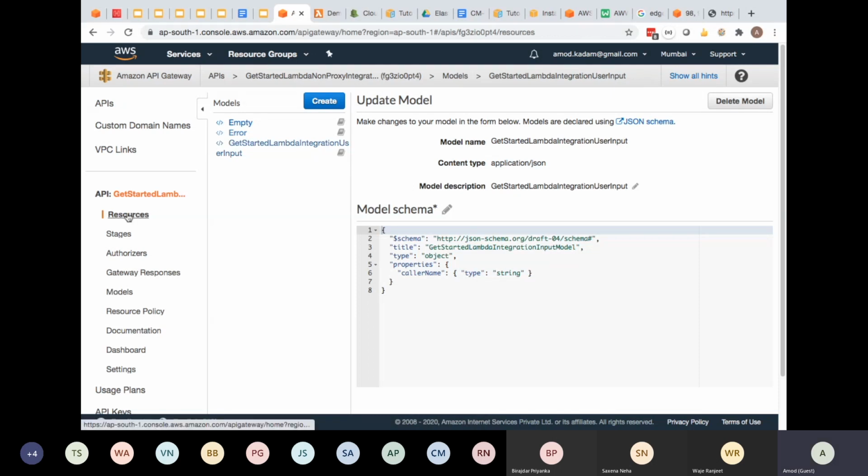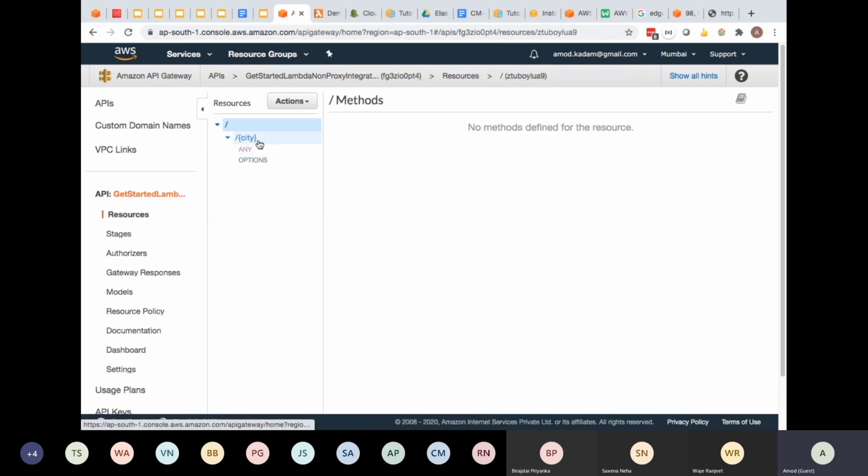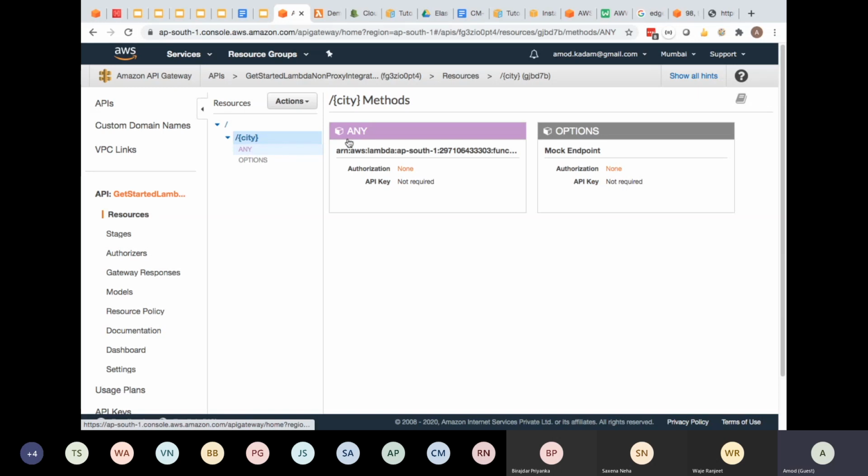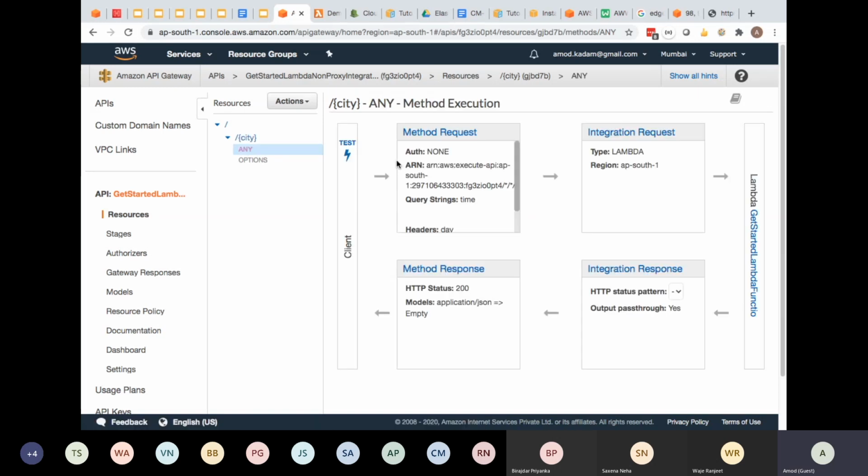So that's all about this API gateway. Just trying to pull up one example where I could show you the model.